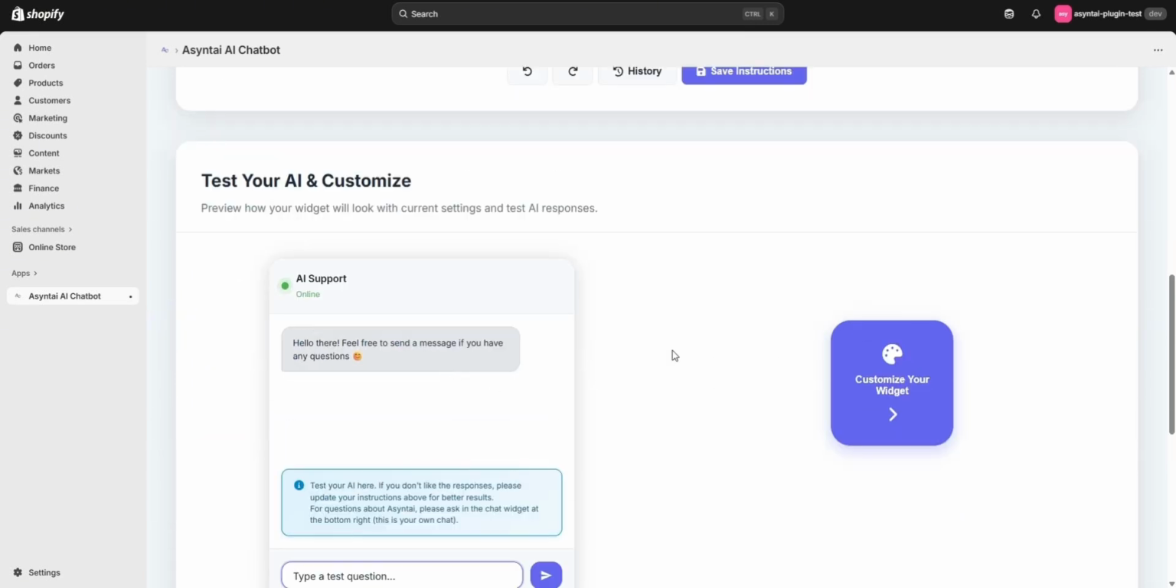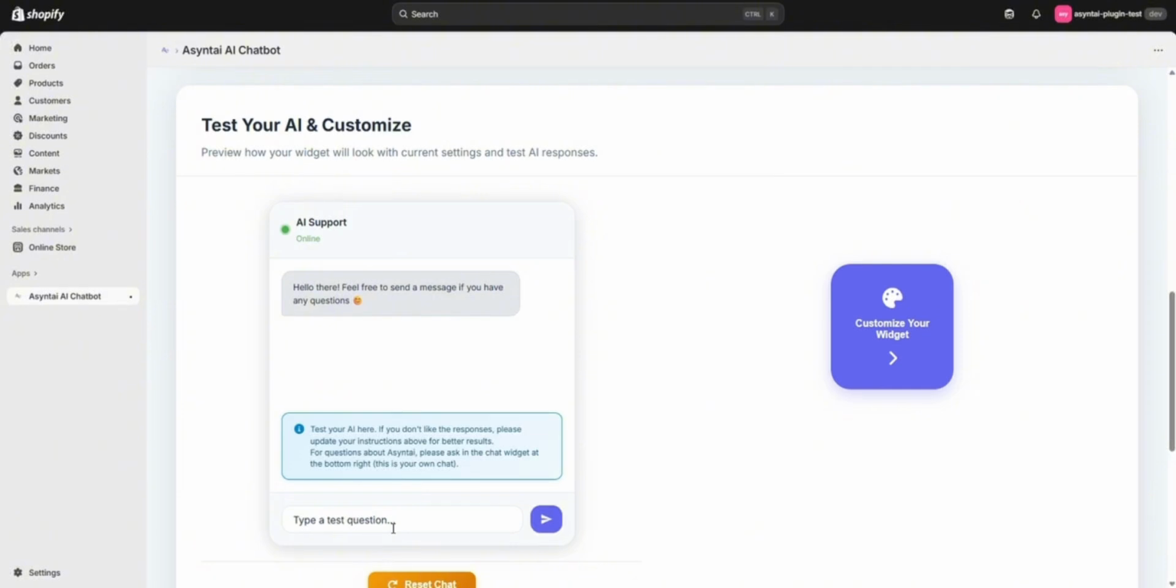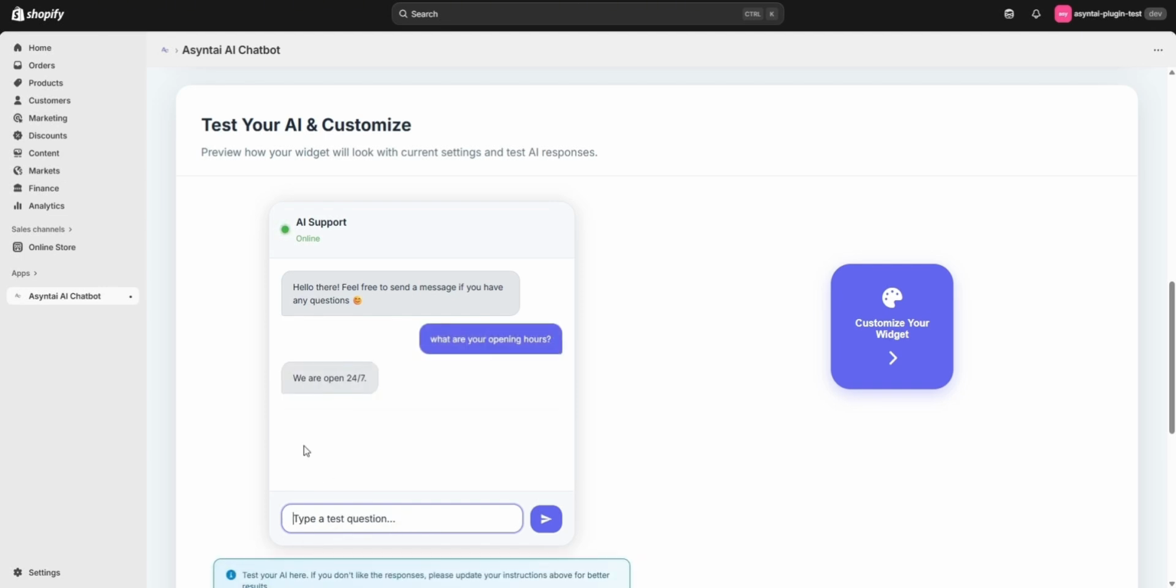After you save your instructions, you can immediately test the assistant in the preview window. Ask it something like, "What do you offer?" and see how it replies. If you don't like the answer, you can go back, add more context, or adjust the instructions and test again. You can keep refining until you're satisfied with how it responds.